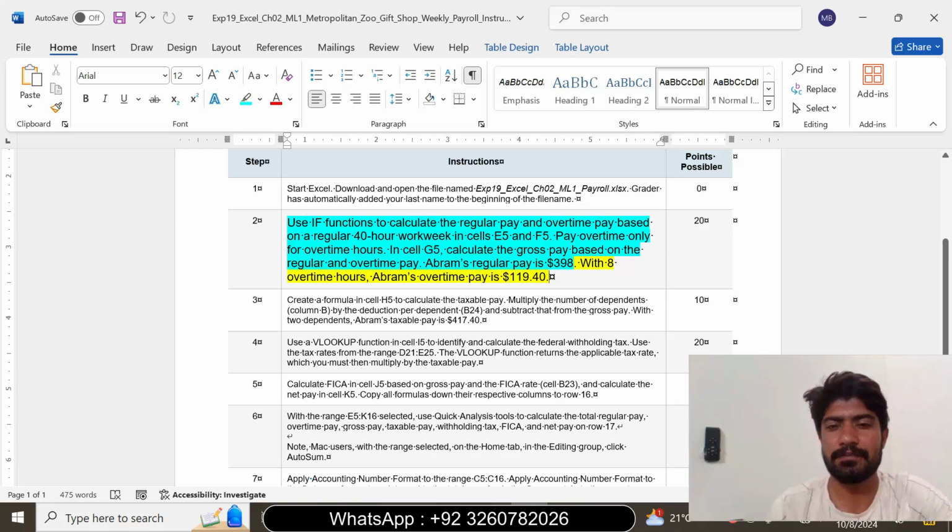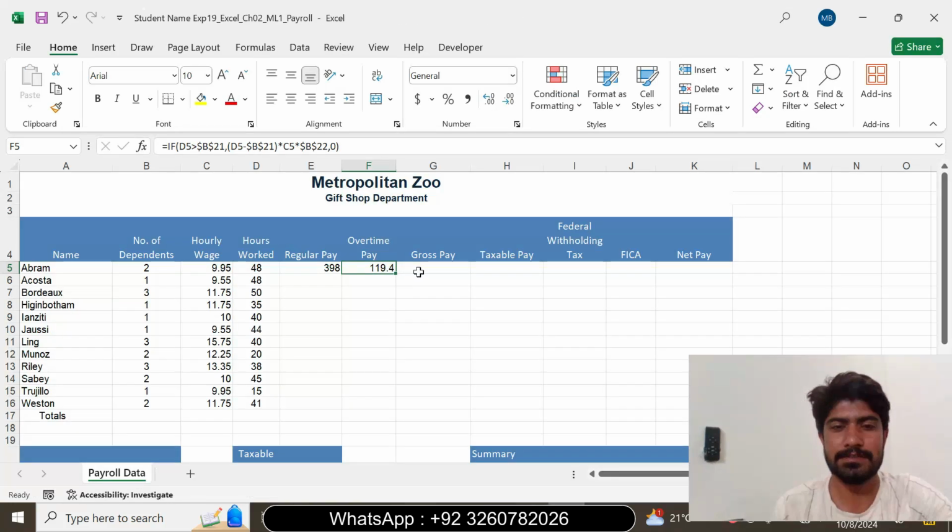In the cell G5, calculate the gross pay based on the regular and overtime pay. Abram's regular pay is $39,398. Go to the cell G5. Select the cell G5.